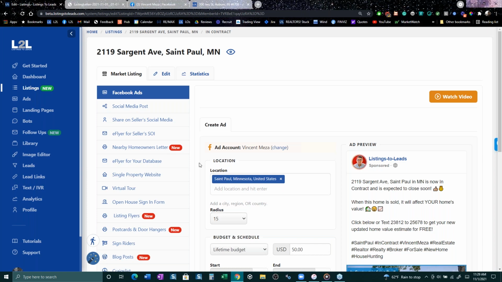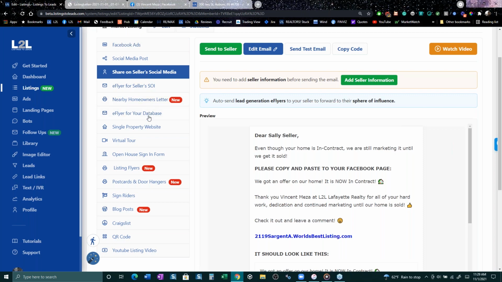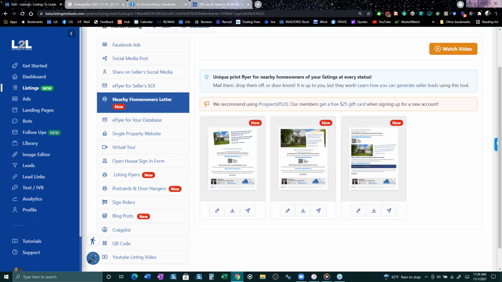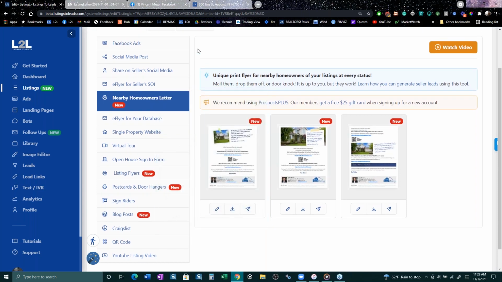These are the tools. Your seller social media tool, the e-flyer for your database, and the nearby homeowner letter. The nearby homeowner letter is the number one tool for getting listing leads that turn into listing contracts, all right? So if you like listing contracts, I suggest you use this tool, all right? So I was just backwards, had to go back there for Ann, who missed that.